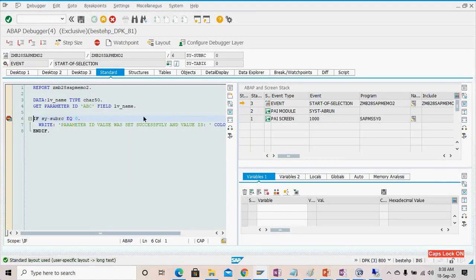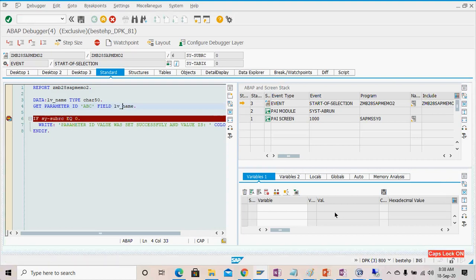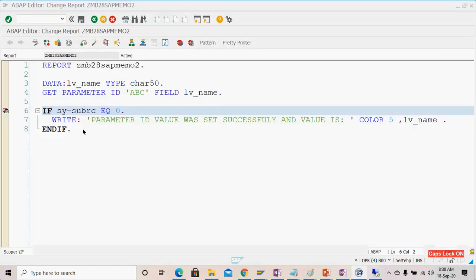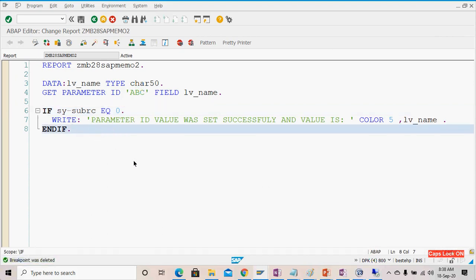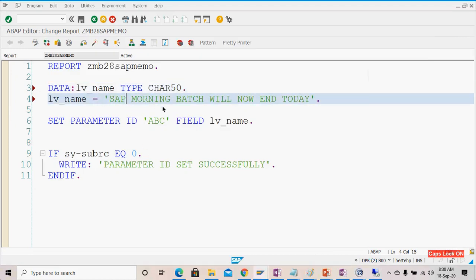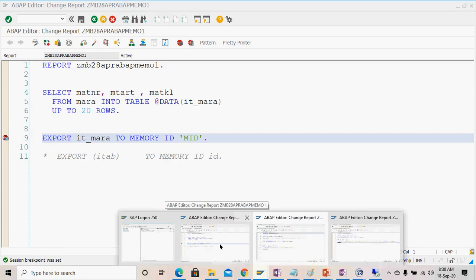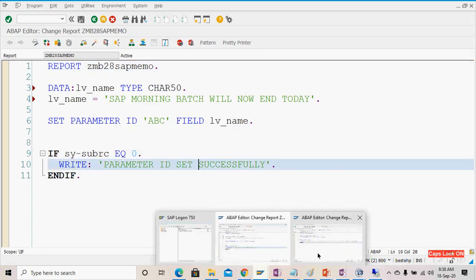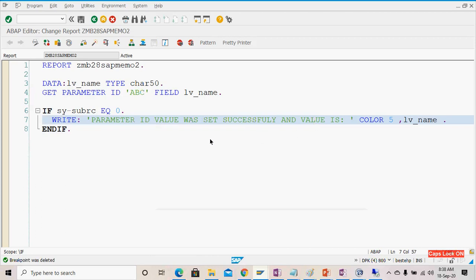So it's getting the parameter. Right now what will the value be? Pankaj only, because I have not run that particular program. Press F8, and now I'm going to run that program. I missed running this program, actually I was supposed to run program number 1. Let me close some extra sessions, it's confusing. Now only this parameter ID set successfully, and this one parameter ID was retrieved.